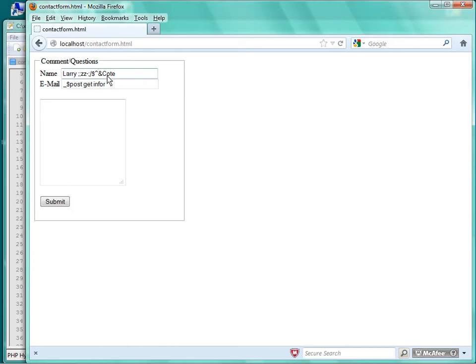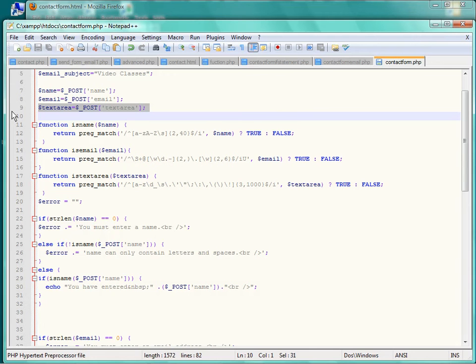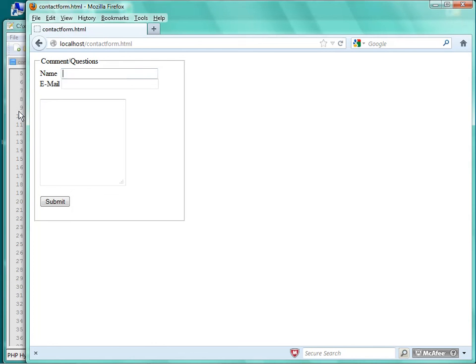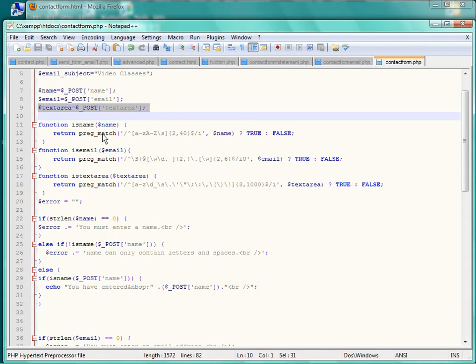So you want to prevent these hackers from getting into your website and your database, so you get rid of these codes. And that's what this section does. That's what these functions do. These functions say this name can only contain small letters, capital letters, and spaces. If there's anything else in there besides that, it's going to kick back the error message. And the error message for this is: you must enter a valid name.